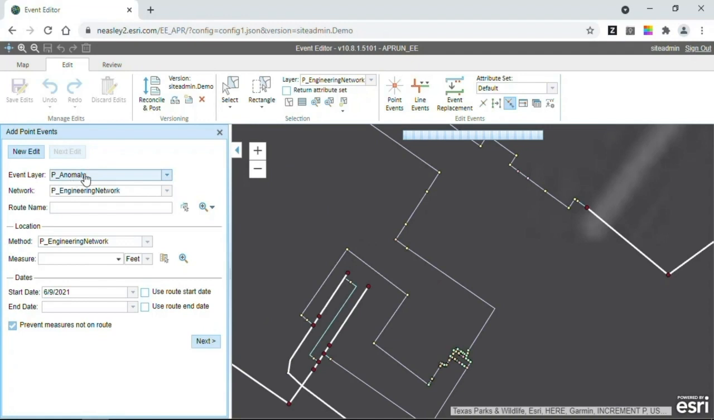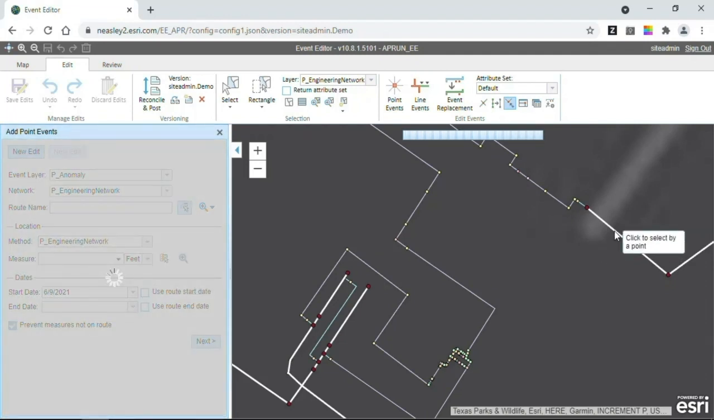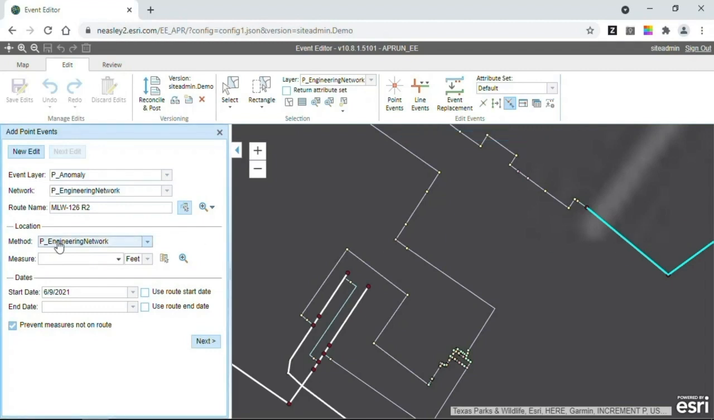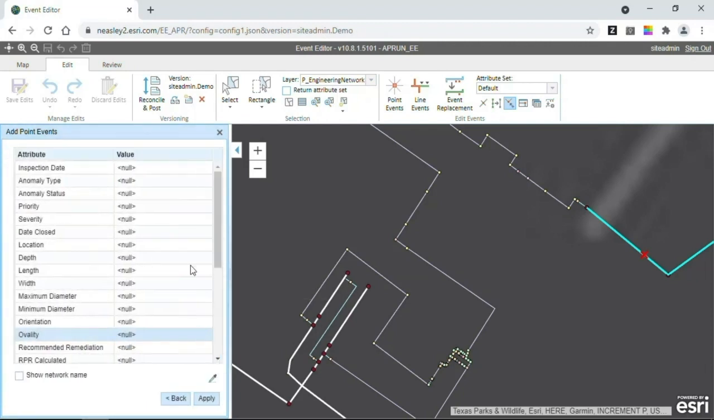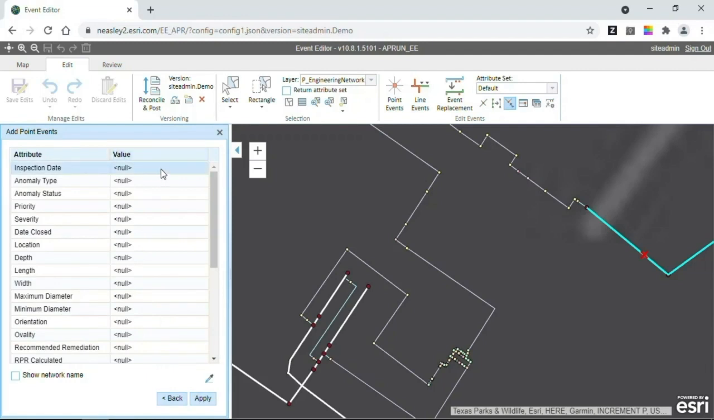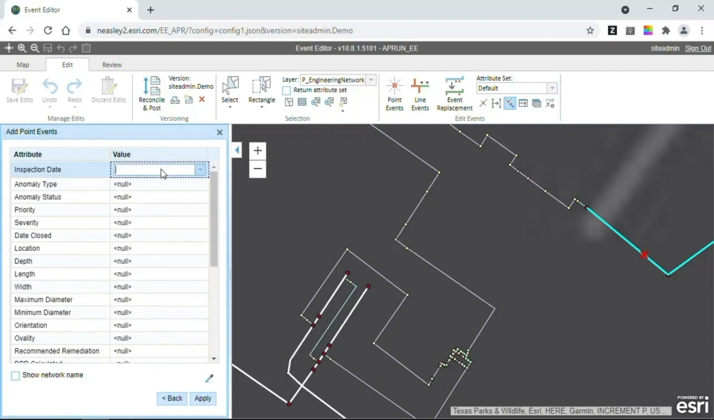choose my event layer, it chooses anomaly for me, choose the network that it's going to be associated with, and then I'm going to choose the actual route on the map here. I'm going to choose the input method, so it's going to be based on the route and the measure that came in from the inspection was 47.51. The date of that inspection was the 21st. And I'm going to click Next, and now I'm going to start to populate all the attributes that go with this anomaly that's going to be added.